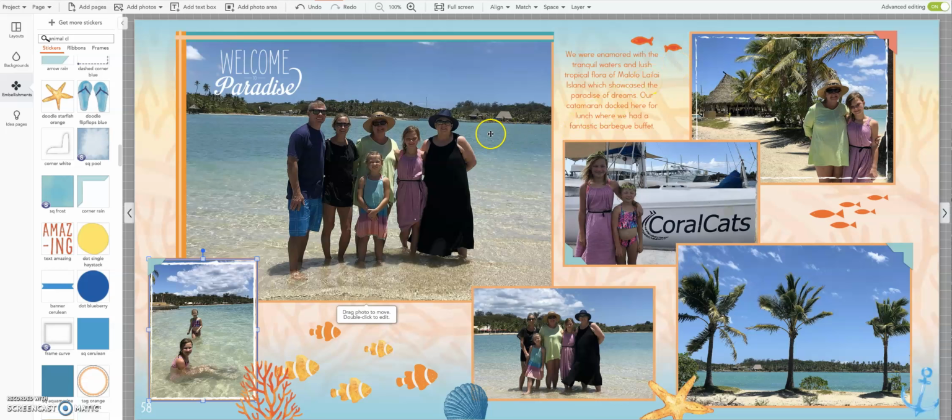For engagement, we have a couple different texts on the page for the viewers to read. The Welcome to Paradise establishes that this is a friendly, inviting page where the reader should consider a tropical, blissful environment. And if we look at the text in the middle, it says, "We were enamored with the tranquil waters and lush tropical flora of Malolo Lele Island, which showcased the paradise of dreams. Our catamaran docked here for lunch, where we had a fantastic barbecue buffet."